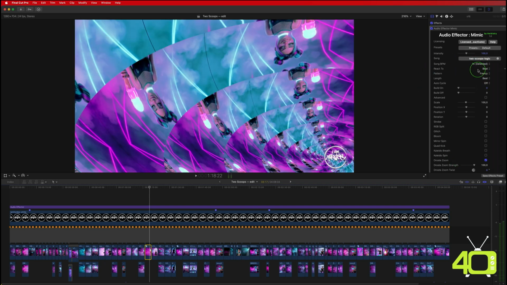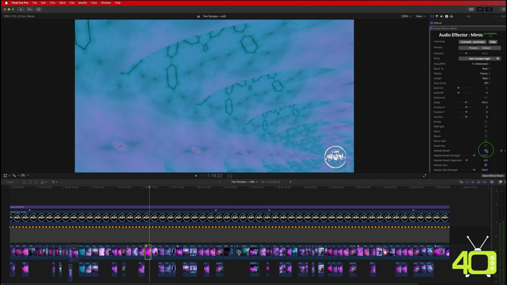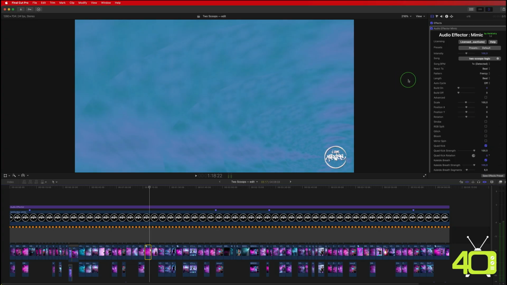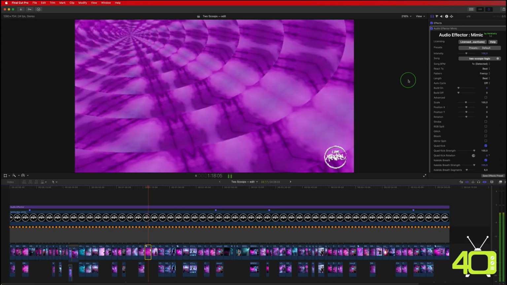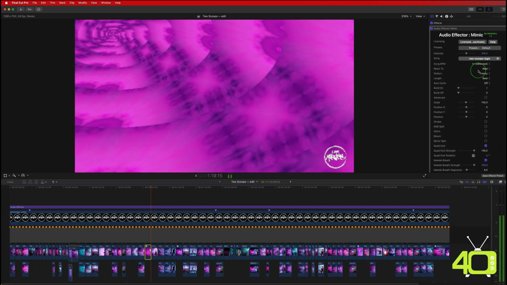Depending on what the pattern is set to is going to change the animation. And all of this is stackable. So you could have Dross Zoom, you could have Kaleido Spin, Breath. It's going to get crazy. I'll press backspace on my keyboard. Go all the way around the top. And again, this is all dependent on the pattern, the length, what it's reacting to, you name it.